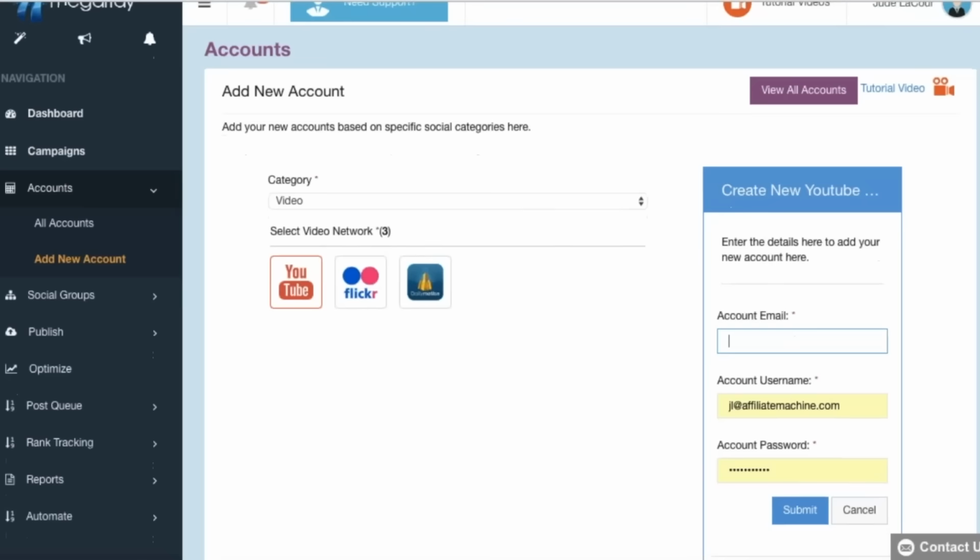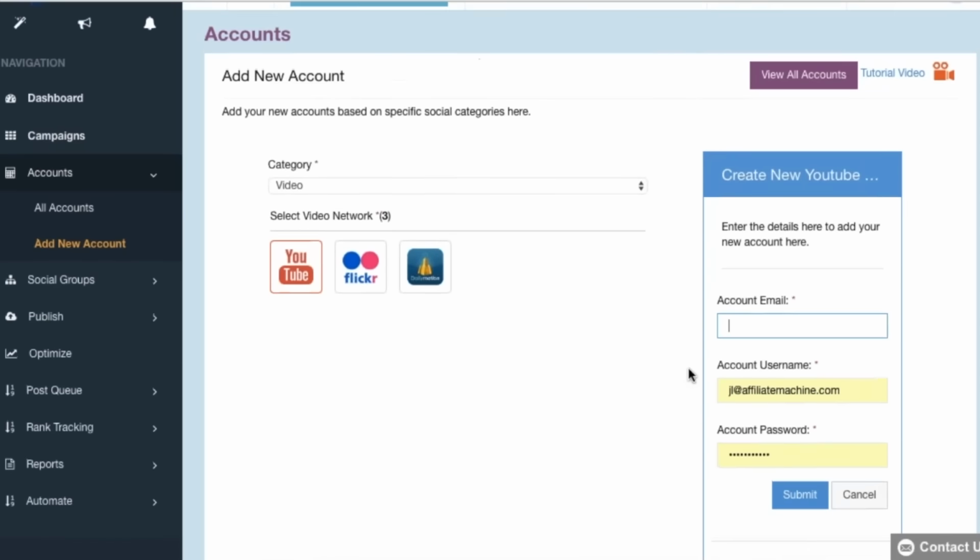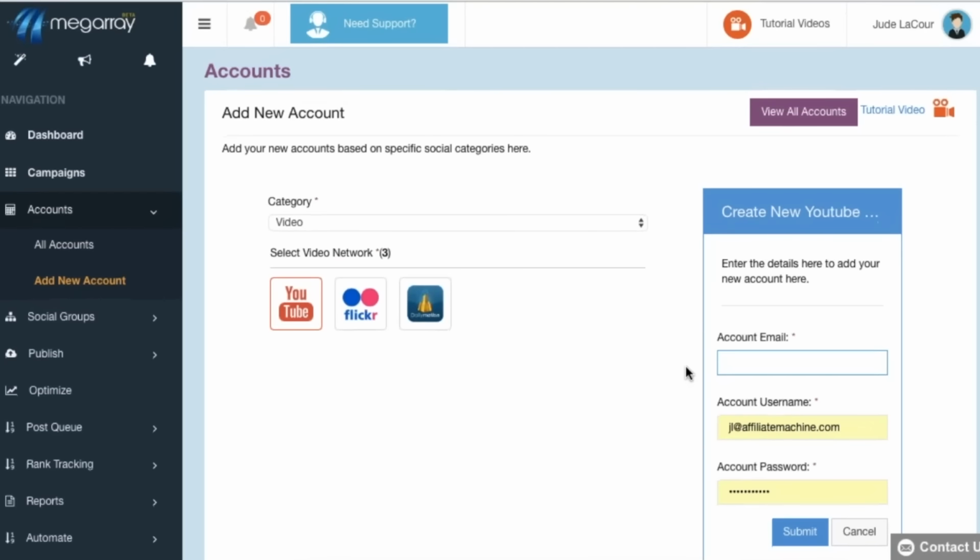We also have the option to import accounts. It's a little more advanced. You probably need the help of support, but if you have like 100 YouTube accounts and 100 WordPress accounts, you can put them in a CSV and upload them in bulk. Jude, people can buy these accounts in bulk, right? Yes. And explain that, because that's something people probably don't know about, buying seasoned accounts or accounts that are already open.